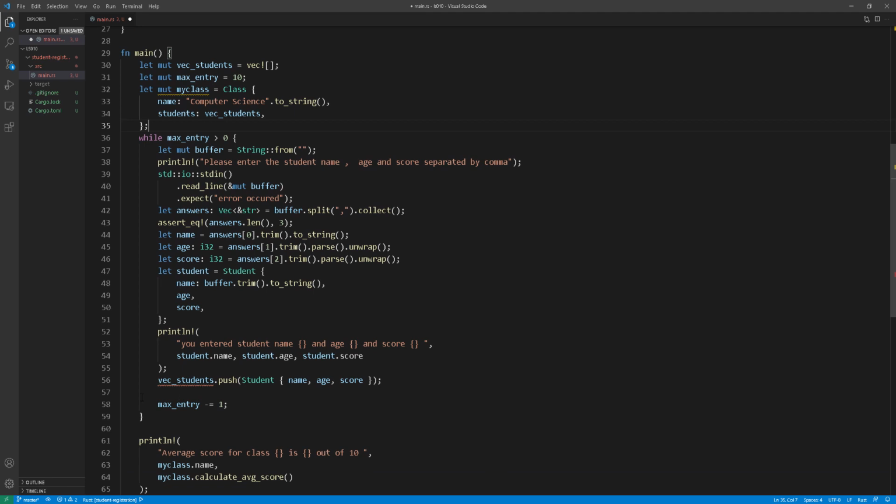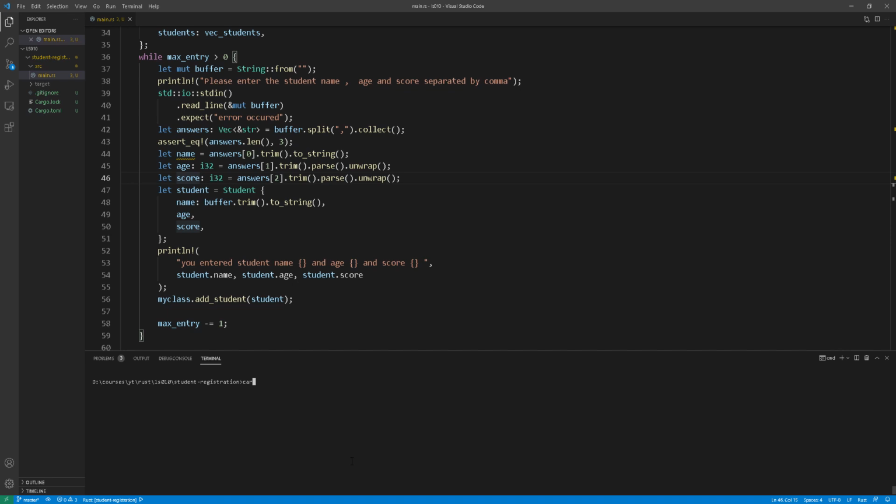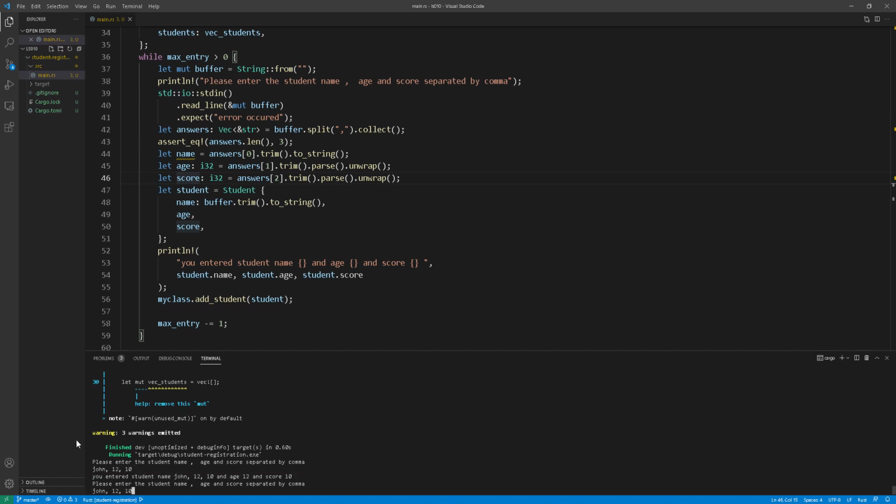That's great. And then at line 56, instead of manipulating the vector directly, I'm just going to call my class add student method. Again, if you have a variable that is named similar to the actual argument of the function, then it's fine. Okay. Clear the screen. I'll go run. There you go. Again, let's try John, 12 and then with a score of 10. We'll do that 10 times. Okay.